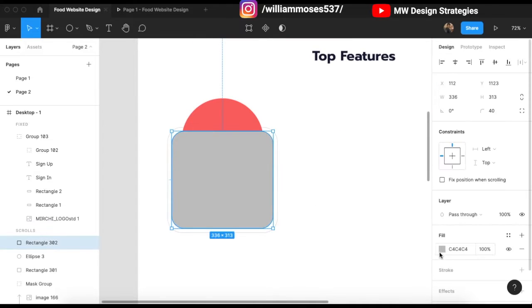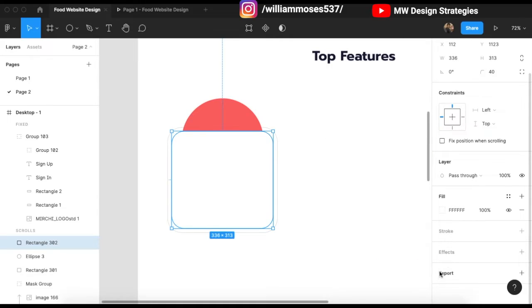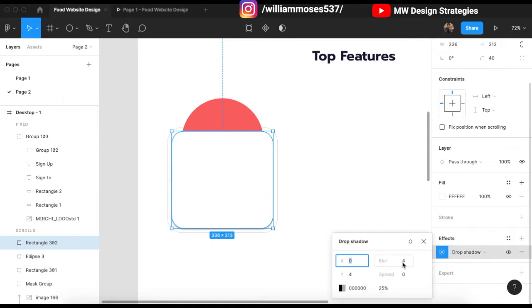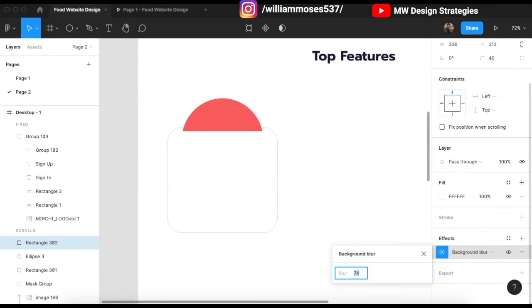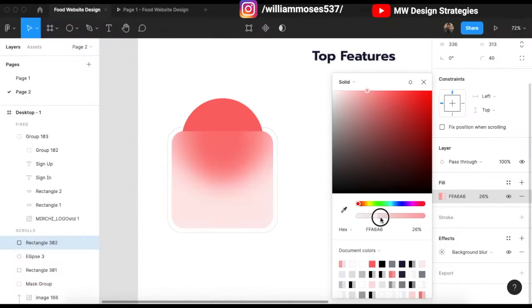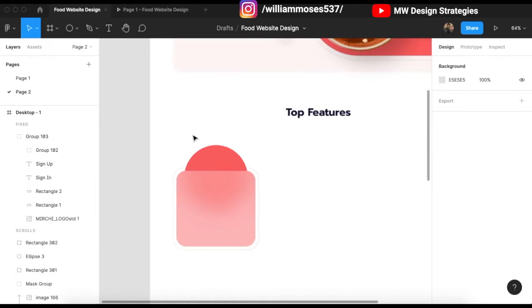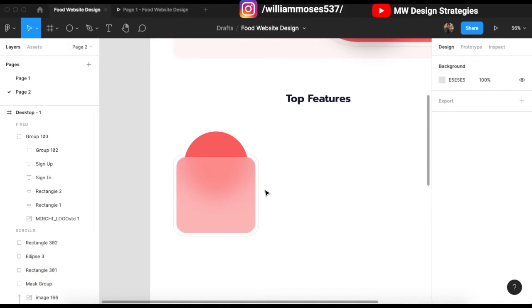Now we have to change the color of this rectangle. We'll keep it white, and now we have to go to effects, give it blur, make it background blur. It should be approximately 94. Reduce the opacity like this, and now make it like this. So that's how we can create this rectangle.